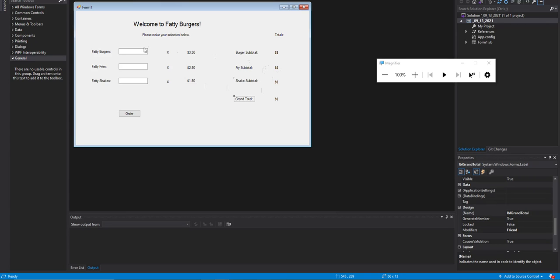This right here is what I'm going to basically be using. These text boxes and my totals here, which you could have put dollar signs, you could have put nothing. Could have put dashes or anything really. But I call them grand total for all, the total shake, total fry, total burger, and then my button, of course, BTN order.